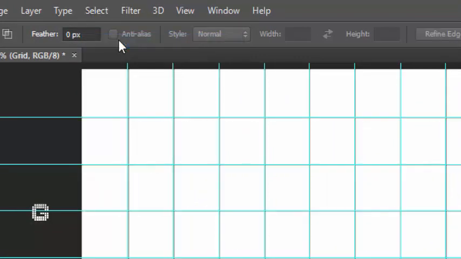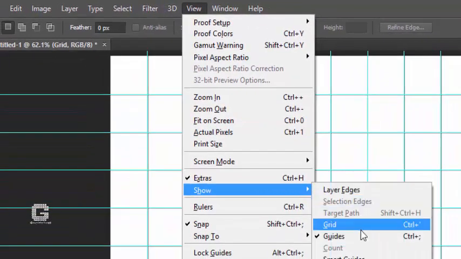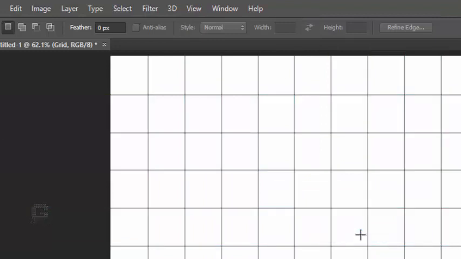remove the selection outlines. Then, to turn off the guides, go up to the View menu, choose Show, and then choose Guides. At first, you'll see a check mark to the left of the word Guides, which tells us the guides are currently visible. Clicking Guides will remove the check mark and turn the guides off. With the selection outlines and guides removed, we can see our black grid on the grid layer.